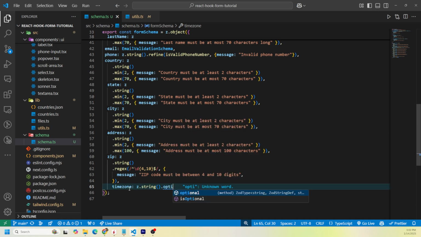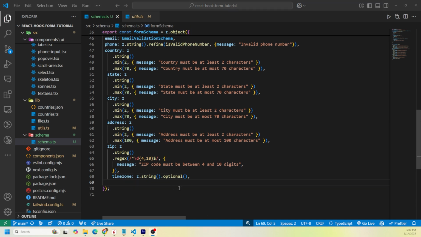And we're also going to have it as optional. The reason is because we are going to be fetching from their device to see what time zone they're in, so they don't have to input it manually. The next data type we're going to define is going to be jobs.